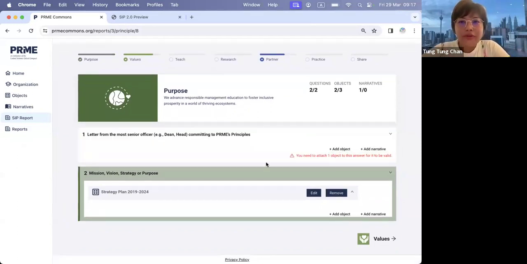I want to clarify here, when we ask for objects, there's no need to add a narrative. A narrative is not here to supplement the object. It's not here to describe what the object is, because it should be very clear when you upload the PDF. It is a piece of PDF, a letter. There's no need to add additional narrative. I will show you in another question when we ask for an object and you maybe do not have it, and you can explain why.